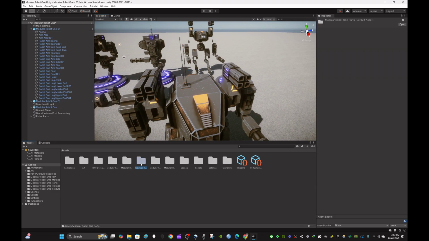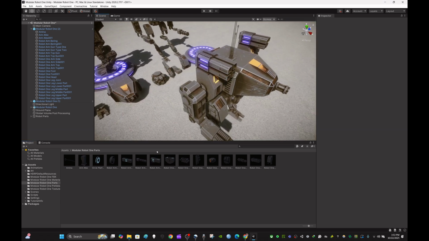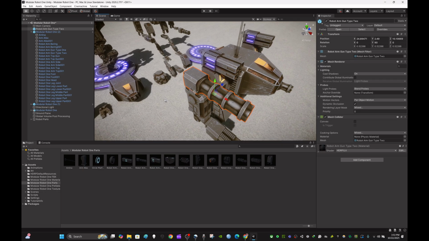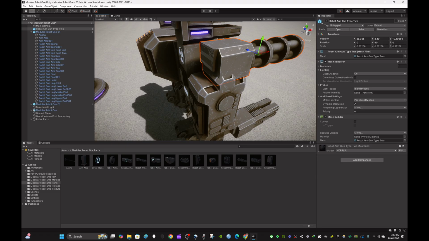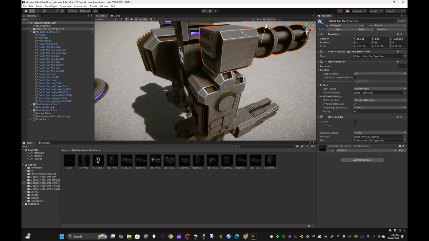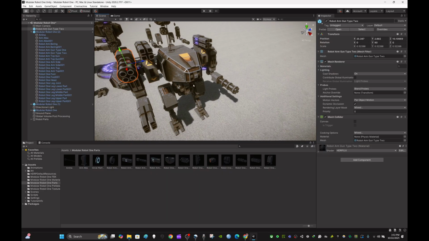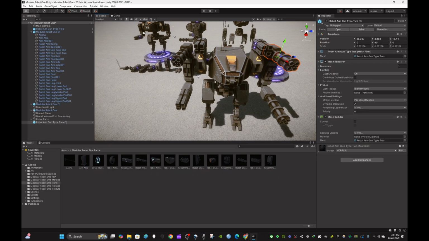You go to the robot parts, and let's say one Gatling gun here. You can arrange it, and you can snap it here. This is the idea. This is kind of a new version. You can add and make it as deadly as possible.